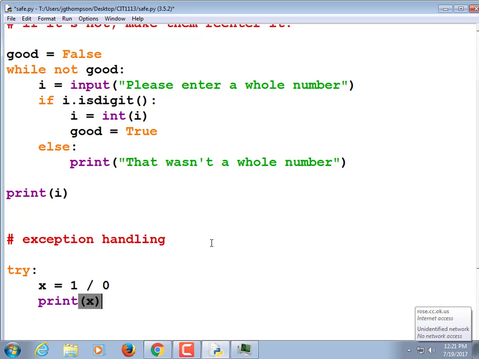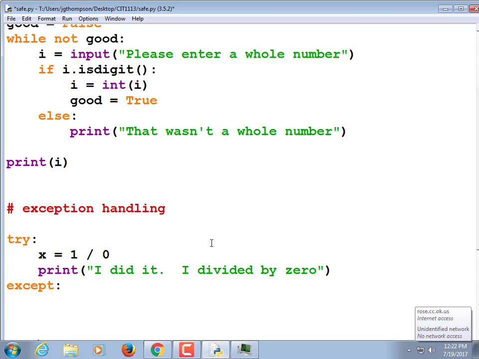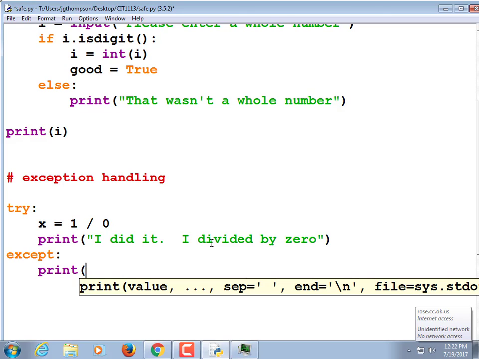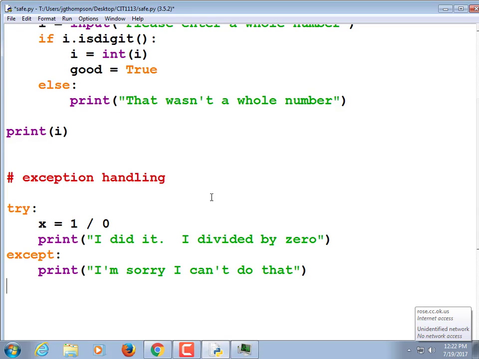Print X. No, print I did it. I divided by 0. I am so cool. All right, there we go. And then you put something down here, except if it breaks, if we hit an exception, that means we got a runtime error, and we're going to try to recover from it. Print, I'm sorry, I can't do that, Dave, if you're a 2001 fan. Okay. And then I'm just going to print a done here.